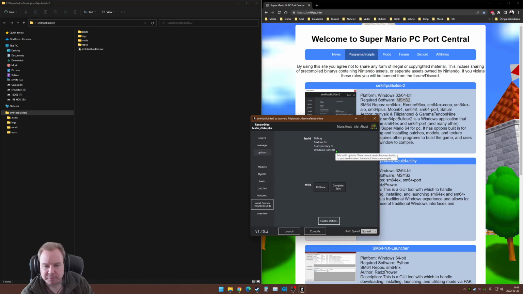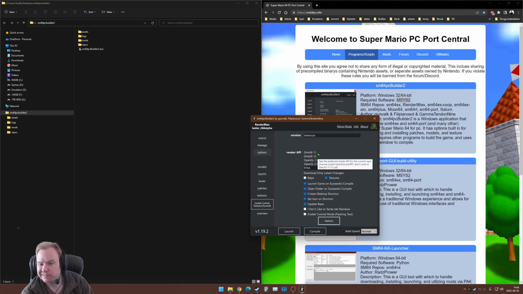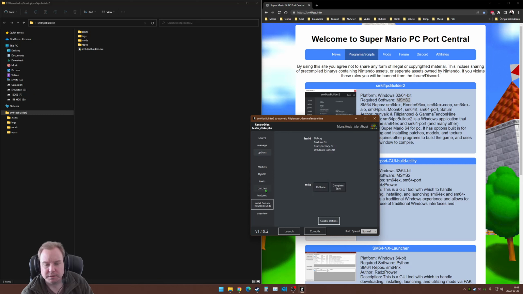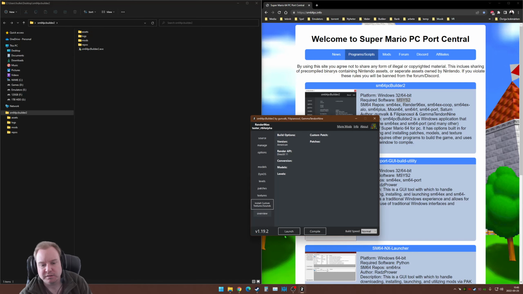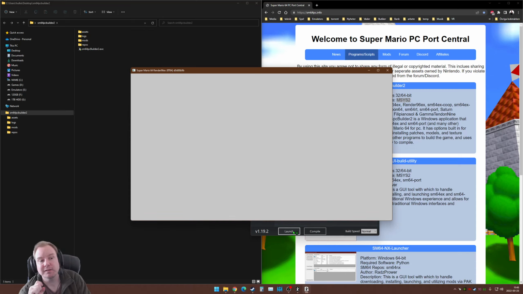Build about texture transfer, Windows console version. Overview. Render API RT64. So if I change these options, I'm just trying to learn this as I'm going along also. Okay, render API Direct. Let me check this one for you guys. Let's turn on Afterburner quickly. I want to see if you can swap them. This should be DirectX 11 right now then.